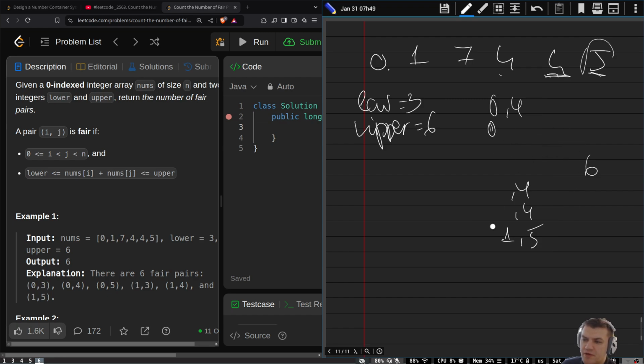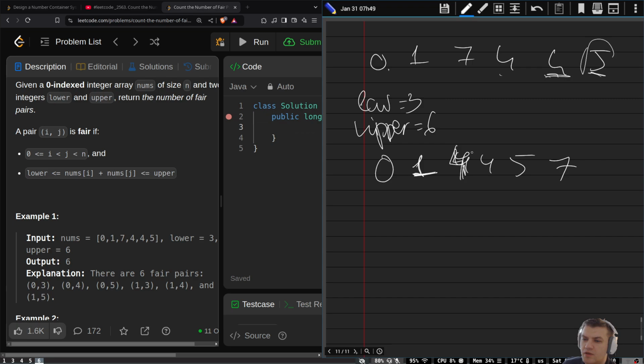So I already see some kind of optimization. I can sort those numbers and have 0, 1, 4, 4, 5, 7, and then I can start counting pairs from basically 0, and I need to do a binary search.